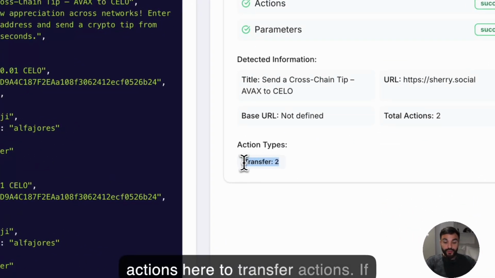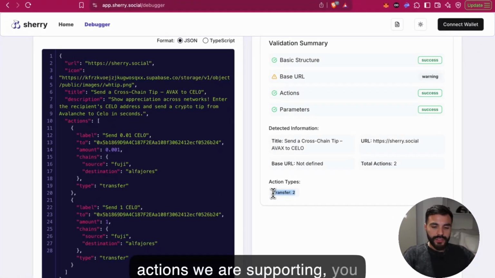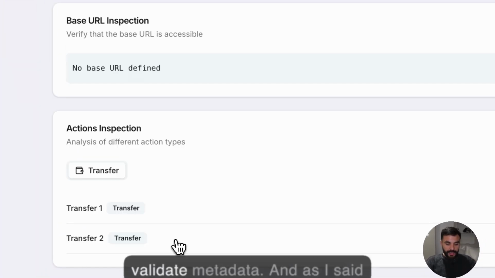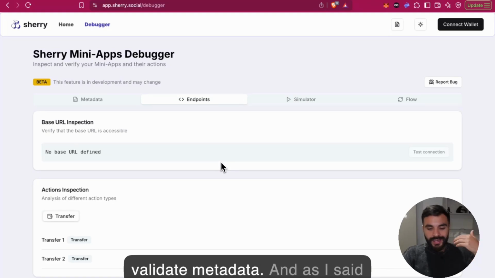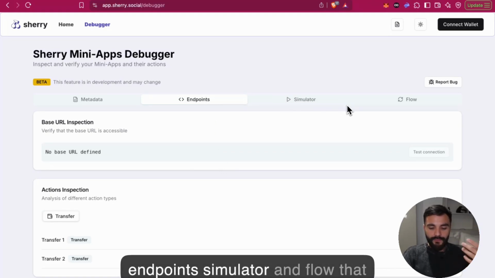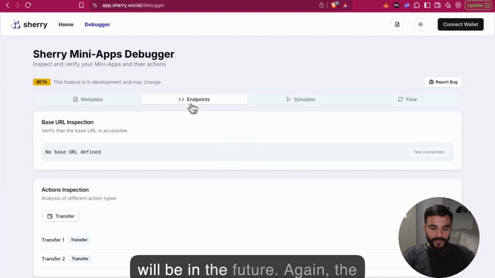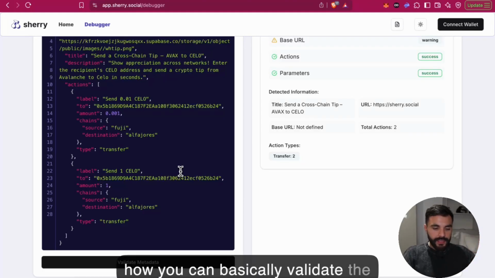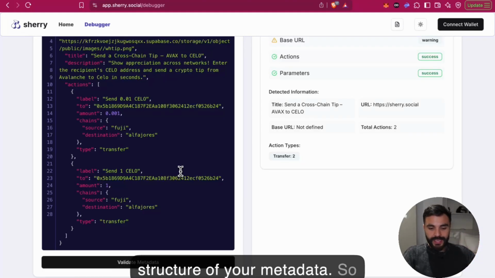So we have 2 actions here, 2 transfer actions. If you want to learn about the actions we are supporting, you can go to the docs as well. So that's it. And then I can click on validate metadata. And as I said before, here we have this section endpoints, simulator, and flow that are currently not supported, but will be in the future. Again, the scope of this video is showing you how you can basically validate the structure of your metadata.